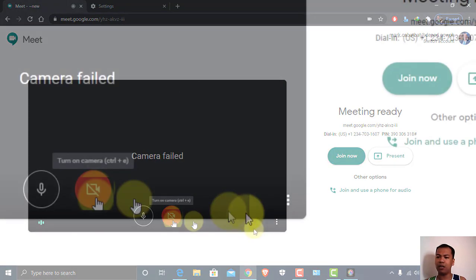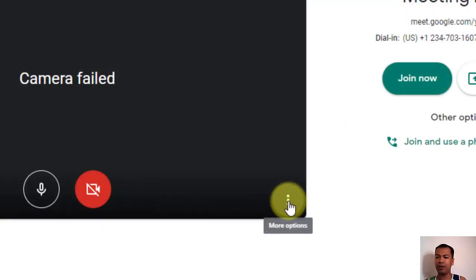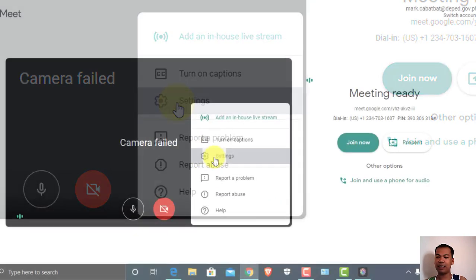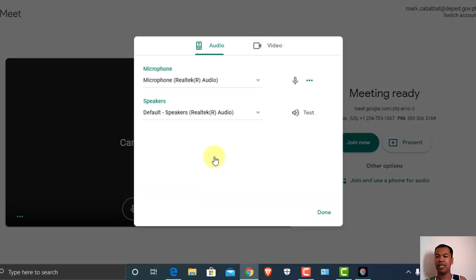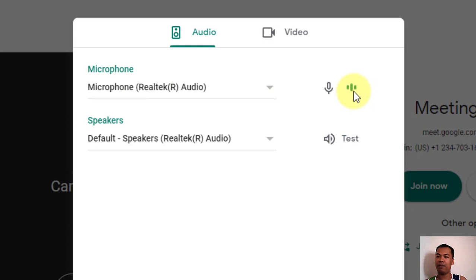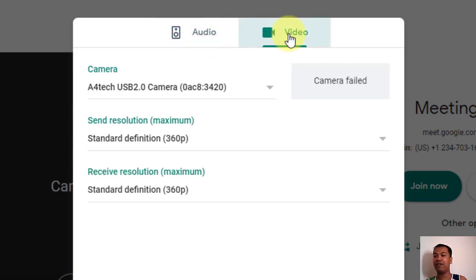Next, pag hindi pa rin gumagana, you can just click on More Options. And then we can just click on the settings. And then in here, you can see we have the audio. Nakikita nyo, medyo gumagalaw yung audio natin. That is an indication that your audio is working. And then on the next tab, makikita natin si video.